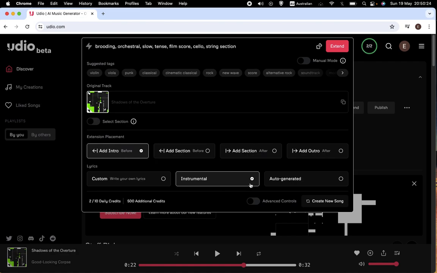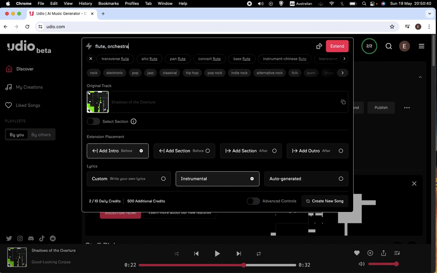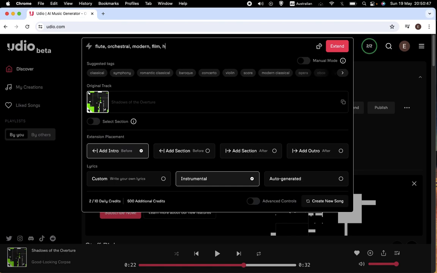So let's choose instrumental again. We'll keep the keywords as they are. You can change them, but I'm not sure whether it makes a huge amount of difference. So let's try, for example, flute, orchestral, modern, film, harp, and see if it makes any difference. It may not. It may just compose something that sort of fits with what we've already got.